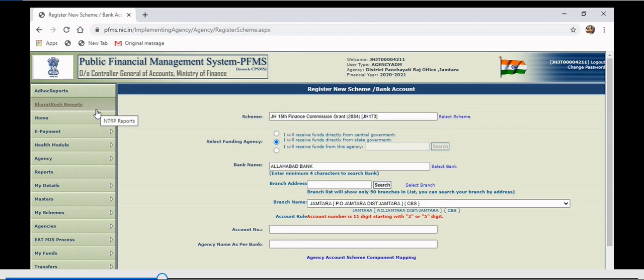Select it. Next you'll have to write down the account number and the name of the agency as per bank, and then you have to map the scheme components. In 15FC there are 20 scheme components, and earlier it was 11, so those 11 are not there now. Once you are done with all this, you'll have to click on save.